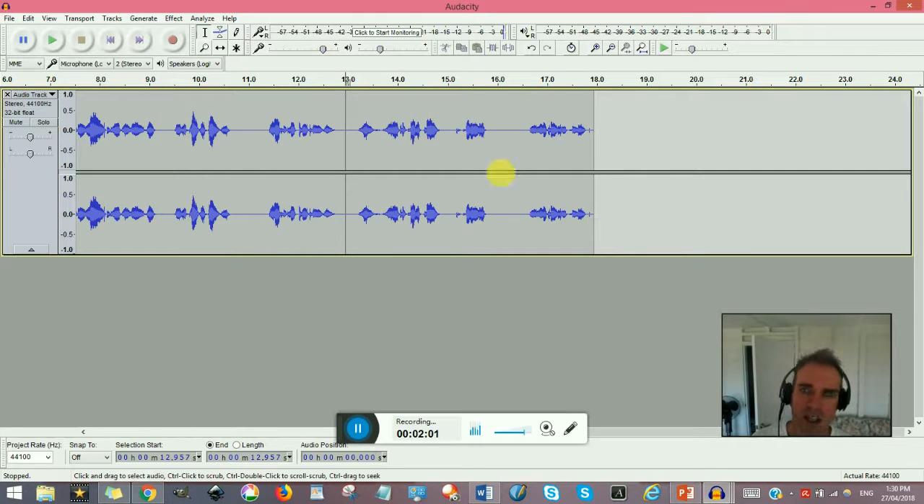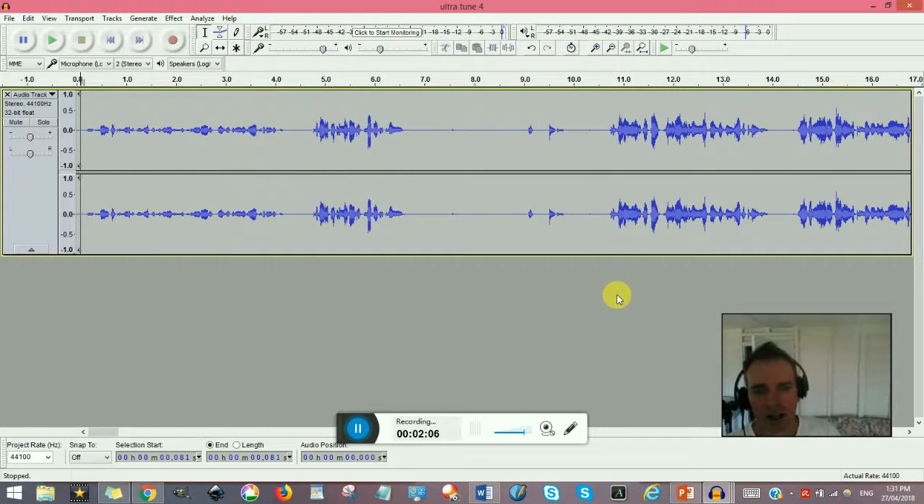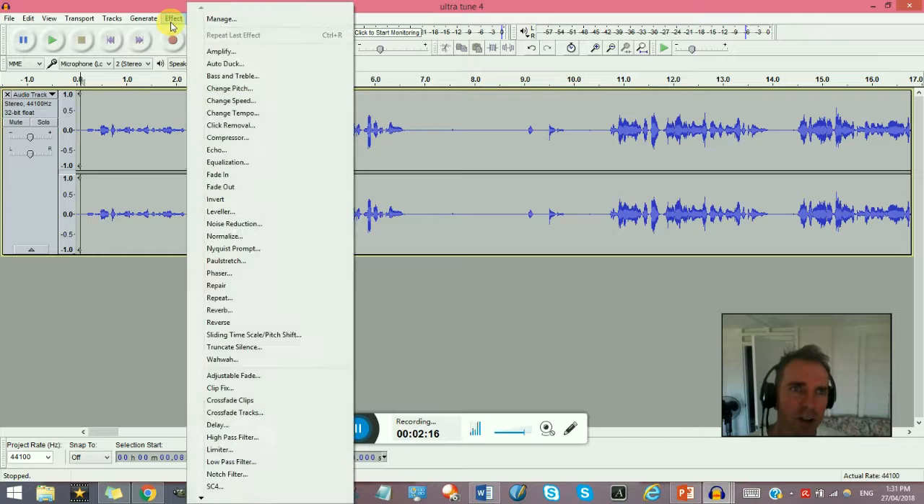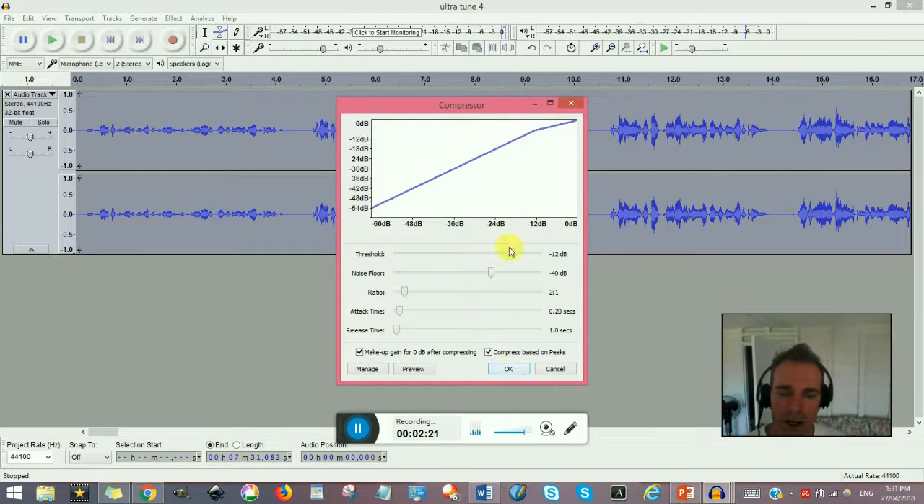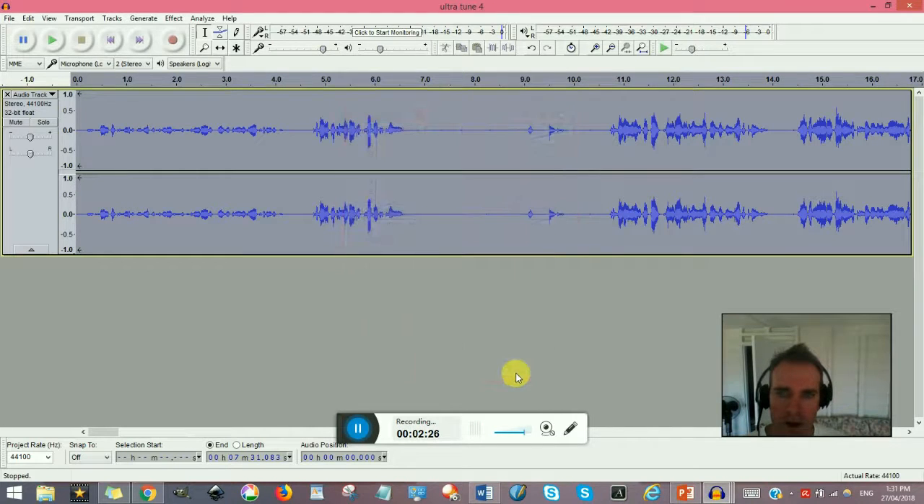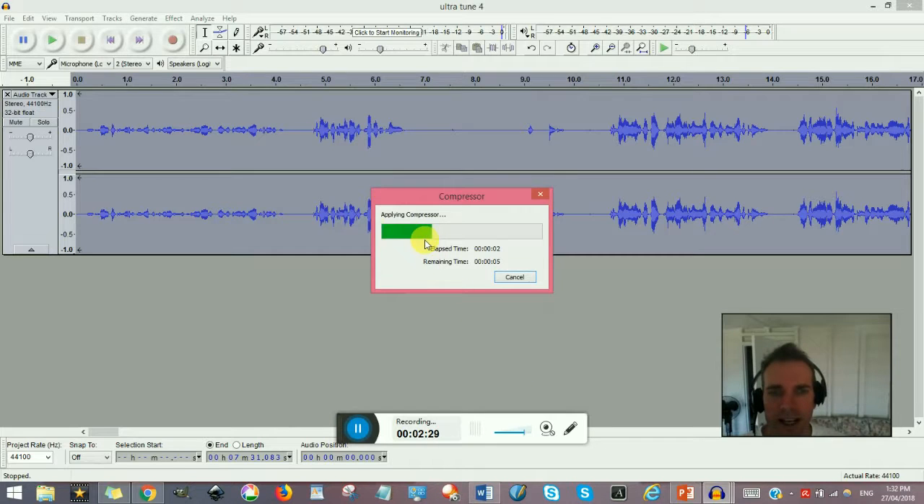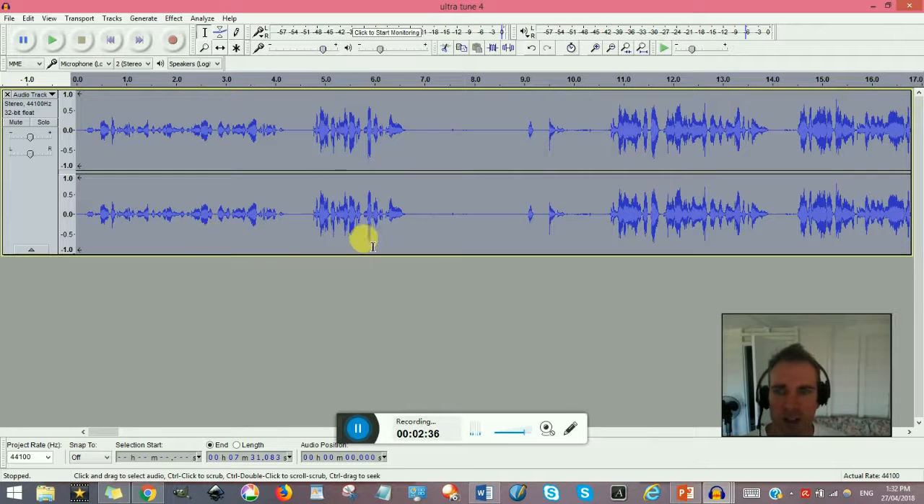I can listen to it again and see if it actually makes sense and if the timing's right. I noticed in my original recording I've spoken quieter in some places and louder in others. So in my editing, I'm going to come up here and click Effect, Compressor, and I'm going to simply use the defaults, compress based on peaks, and it's going to apply the compressor. Sometimes this takes a minute.